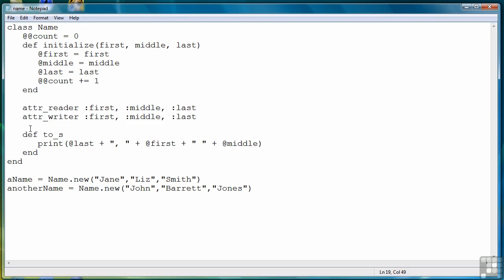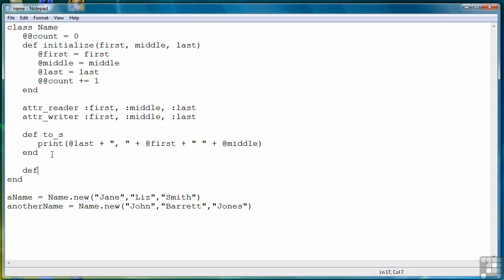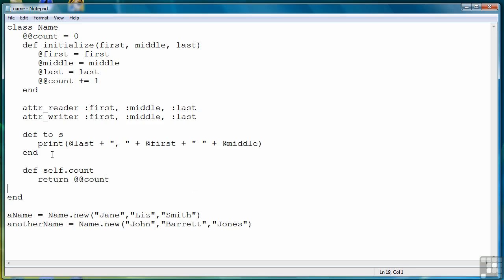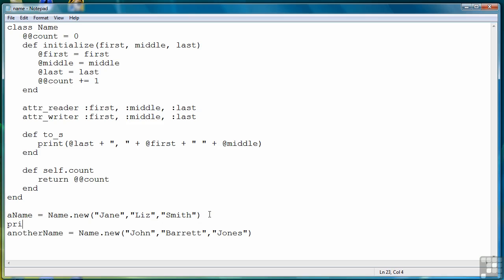So the way we do that is we begin by defining a new method, and then to make it a class method, we write self dot in front of the name of the method. And here we simply want to return the class variable count to tell us how many objects we have. So we can use that in our program down here. We can say print Name.count, and that's how a class method is called. And we can do it again below to see the new count.